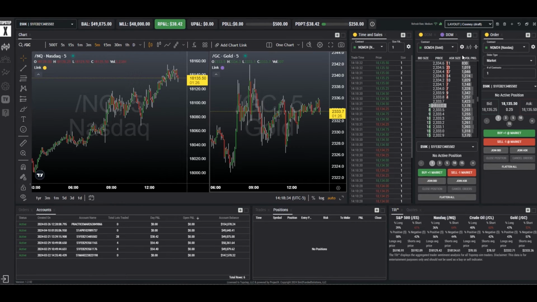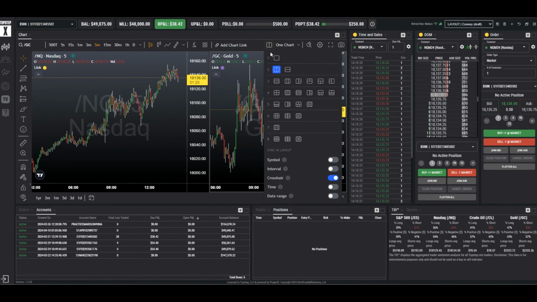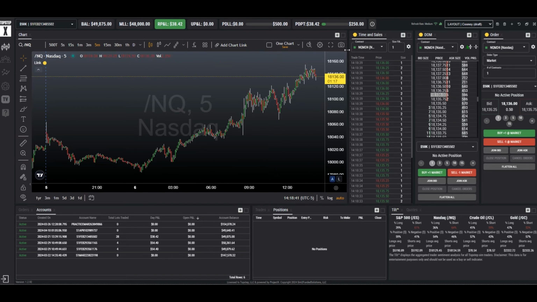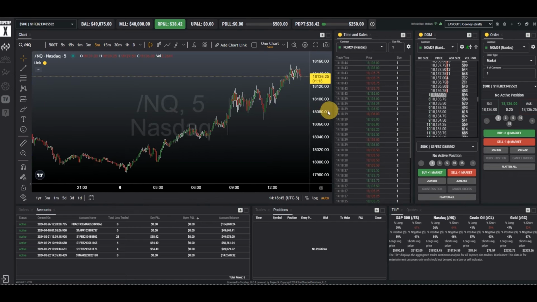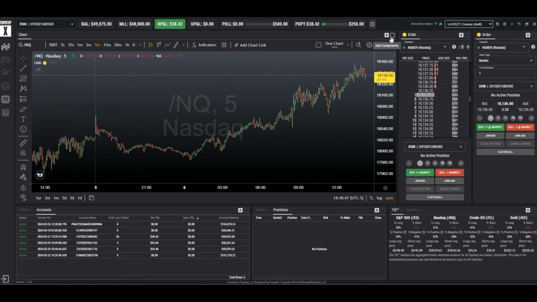To remove a component, we simply click the X next to it, and it removes it. We're just choosing this to go back to one chart. If we don't want the time and sales, we close that component as well, but we also have the opportunity to move them around, which is most convenient for us and the way that we like to see our platform. Remember to save the platform when you're finished, saving the layout.